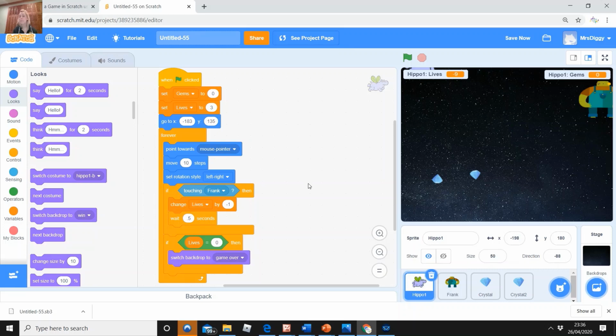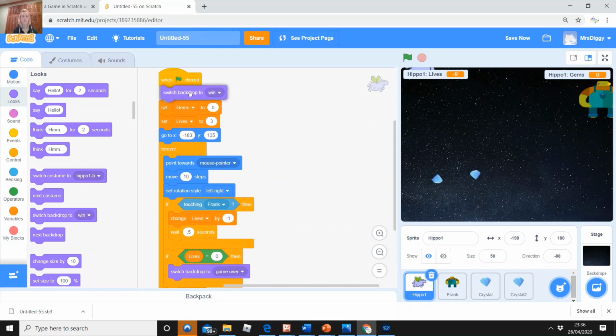Now, because we're switching the backdrop to game over, we also need the backdrop to change back to the stars backdrop, or whatever backdrop you've chosen, when the game is played again. Because if we lose now, the backdrop will change, and then when we click the green flag, it's still going to be on the you lose or the game over screen. So we just also need to put in a switch backdrop right at the top here. So when the green flag is clicked, switch backdrop to stars, or whatever your original background that you chose was called. Mine was a starry background, but yours might be a different one.